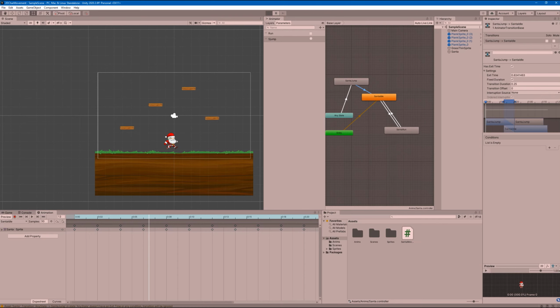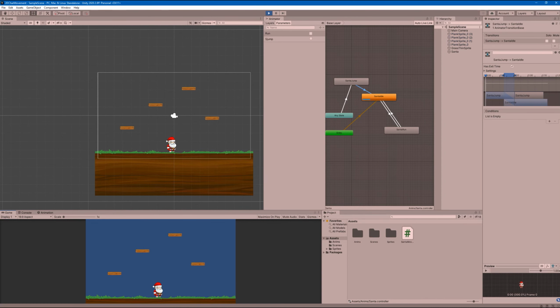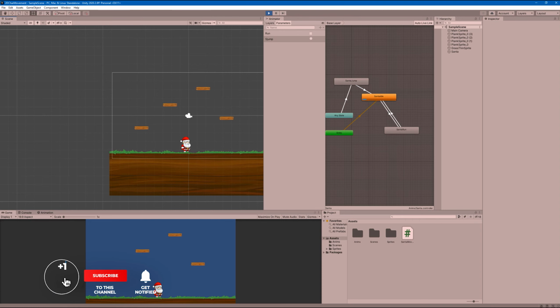Press the play button. Okay, so I'm gonna just trigger this. See, super cool. So when I'm running, okay, hang on a second. Right, sorry, I'm running.